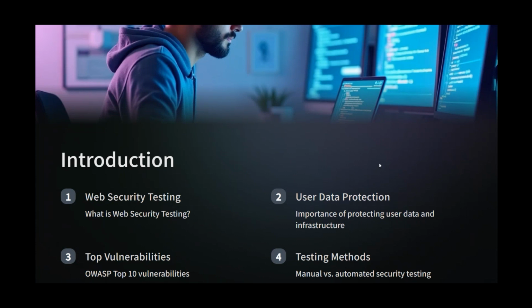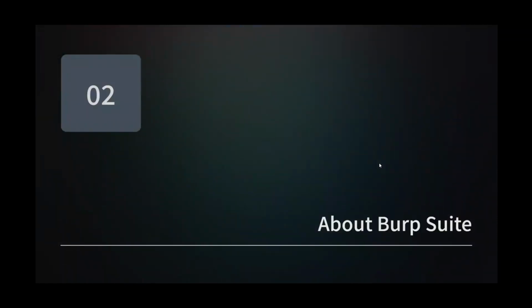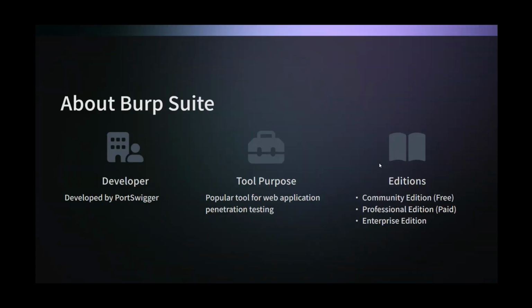In security testing, we can perform testing both manually and with automation. Today I'm going to talk about Burp Suite, which I use to do security testing. Burp Suite is developed by PortSwigger, and the purpose of the tool is penetration testing for web applications.